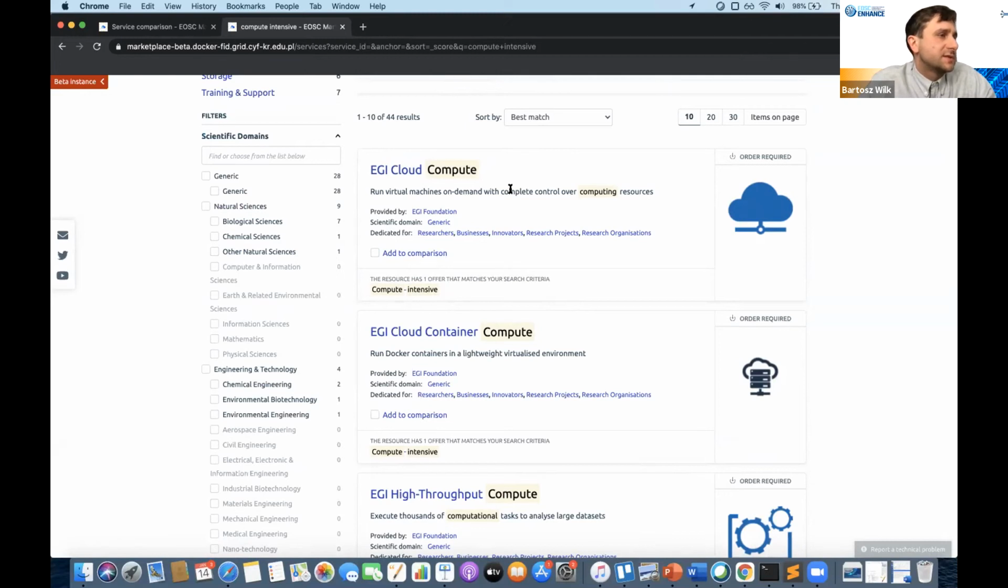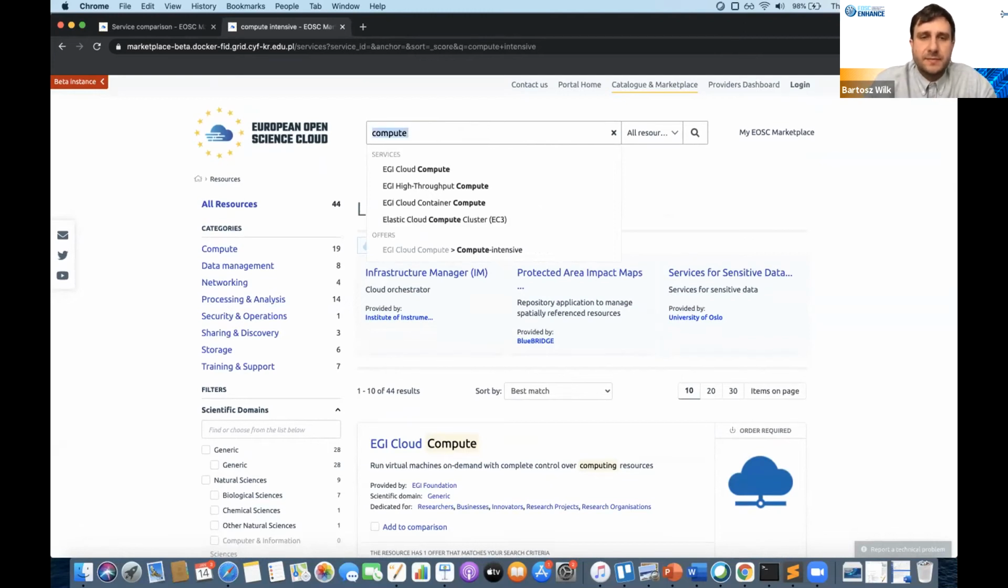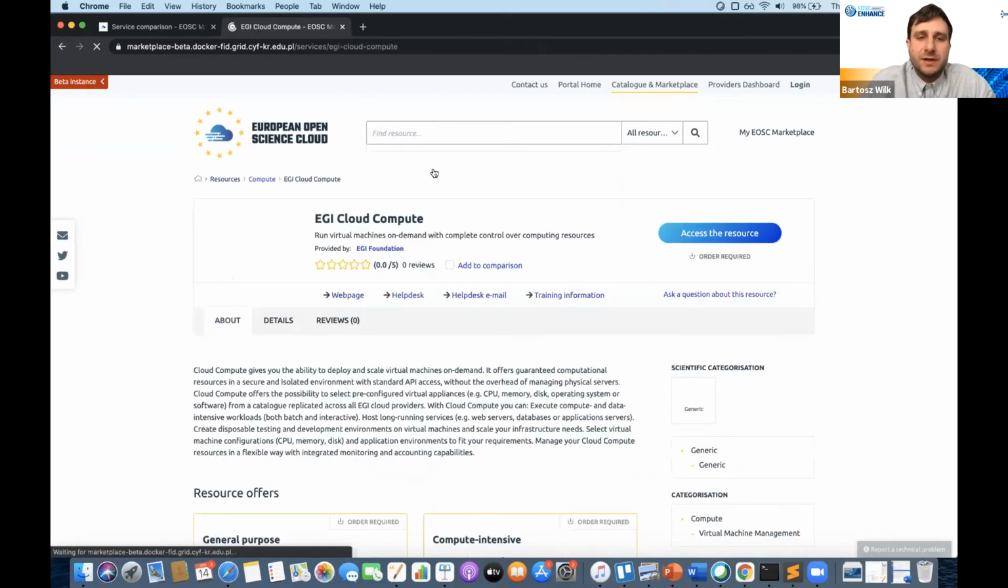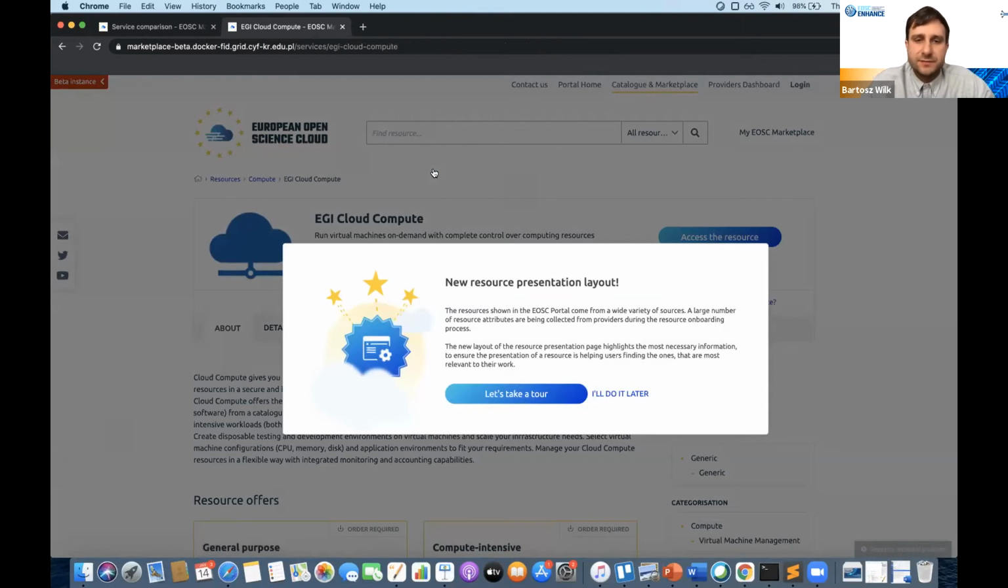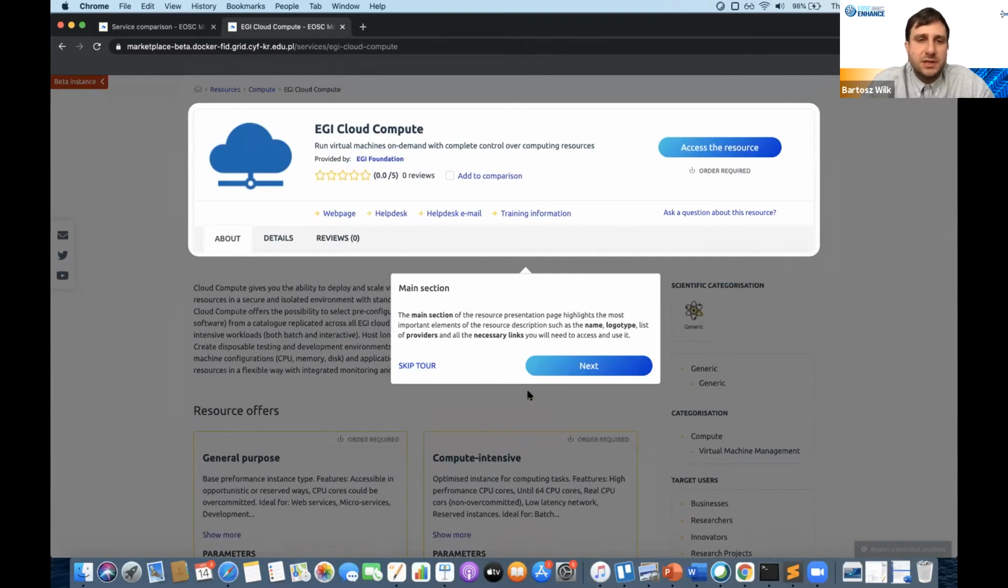And as you can see, here are also taken into account matching offers in the descriptions of resources that I found. Okay, the third way is to just navigate through the search bar, but knowing what I want to search. And I know that I want to search for EGI Cloud Compute and use auto-completion methods to navigate straight to the resource view. Now I'm presented with the tour guide I was referring to in my presentation. So let's take a tour, and I will tell you what has changed here.